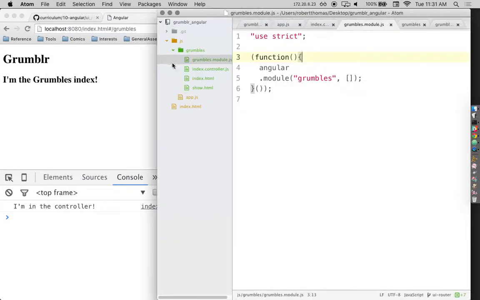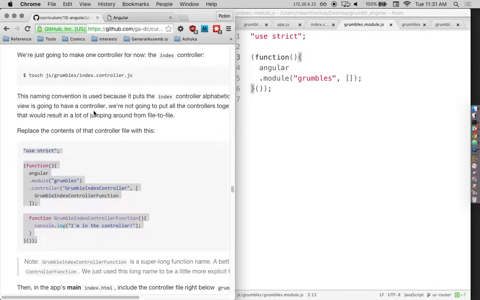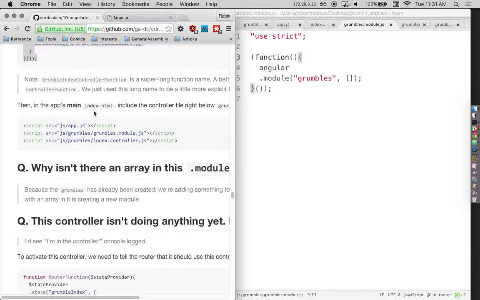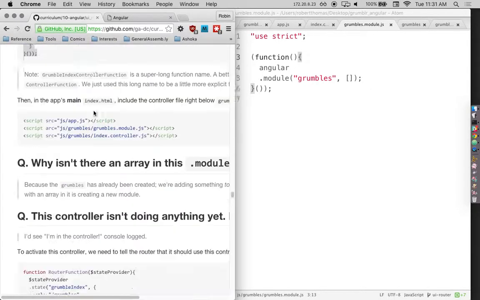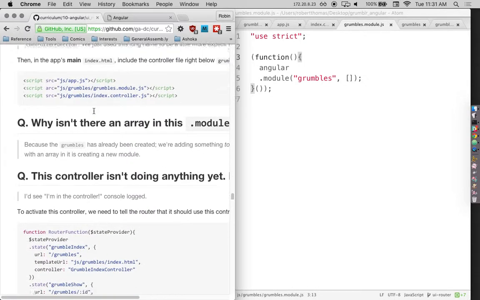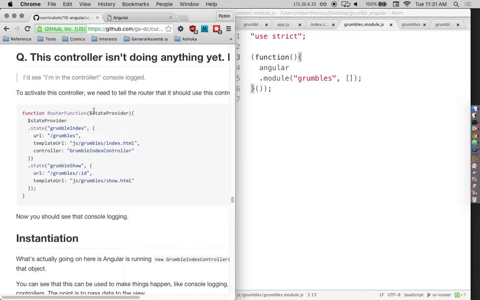All right. So now we can start actually doing some stuff with this controller. This controller isn't doing anything yet.